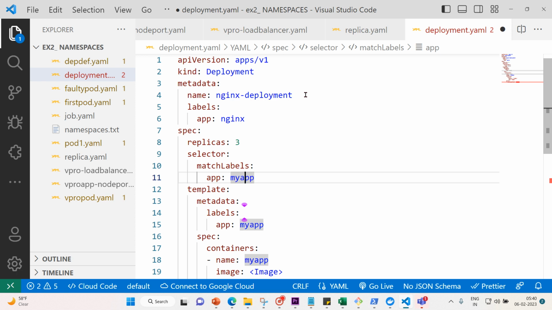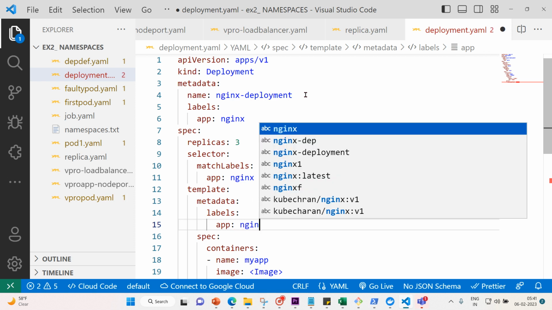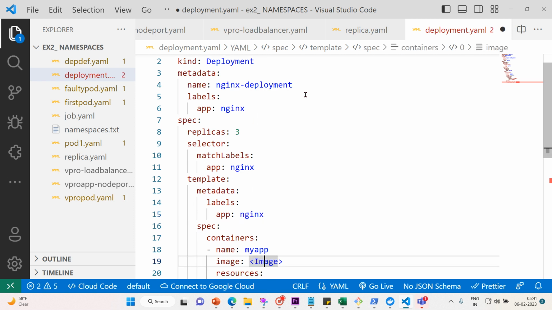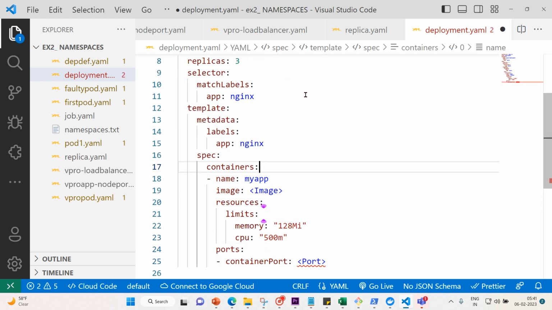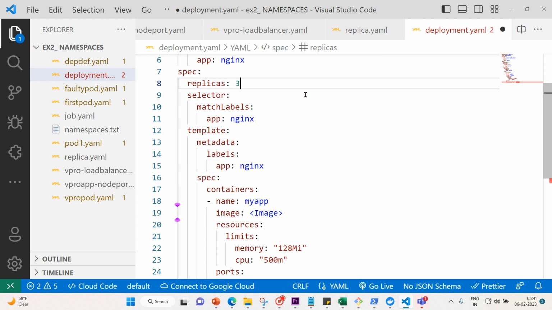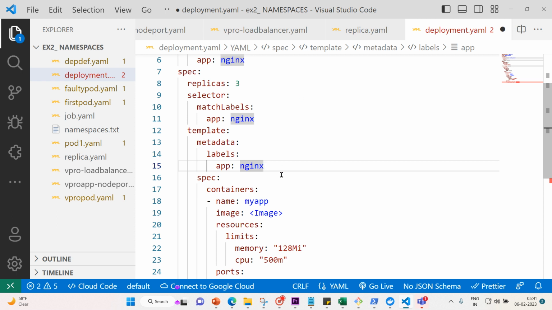And selector, so we want to match the labels. So what's the label that we have taken? That's app: nginx. Then we have template, metadata, again labels app, this time also it's nginx. Then one more spec, it's indented, a nested spec inside the template. So this consists of the containers data. So let me add the containers data here.